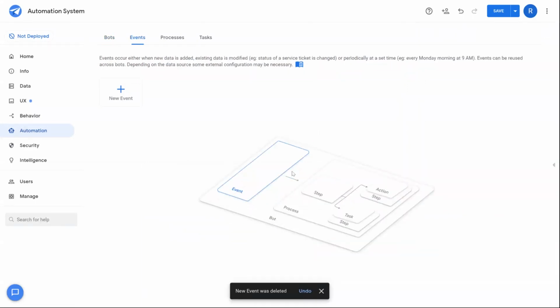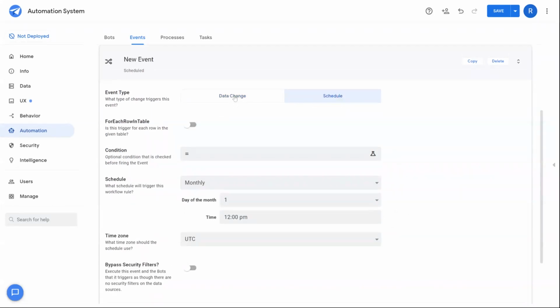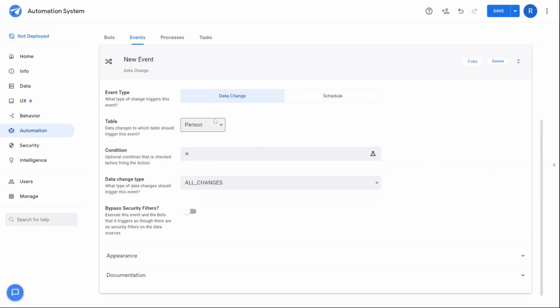So focusing in on events, as I mentioned before, events are the first component that will allow you to run a process when that event becomes true. An event is some sort of data change operation or scheduled operation that could run on a routine basis. For data change, you can specify different conditions that AppSheet will look for, and if the data change condition meets what the event is looking for, that event will become valid.